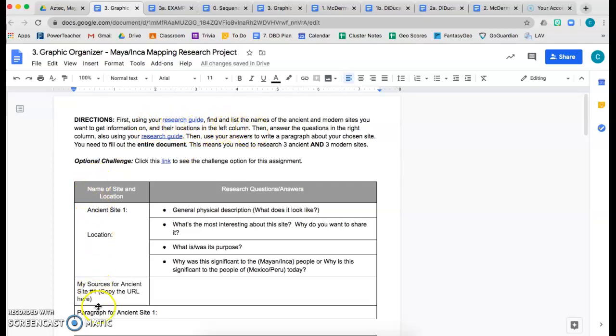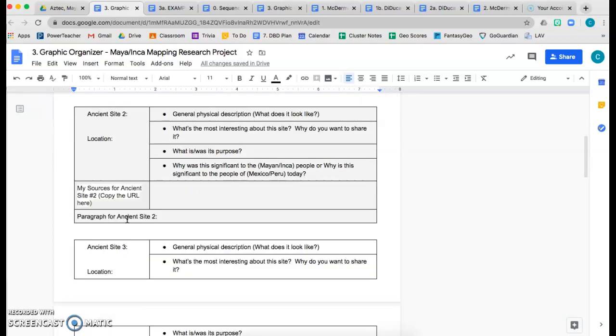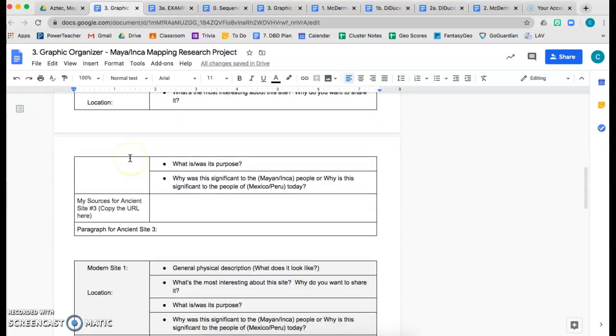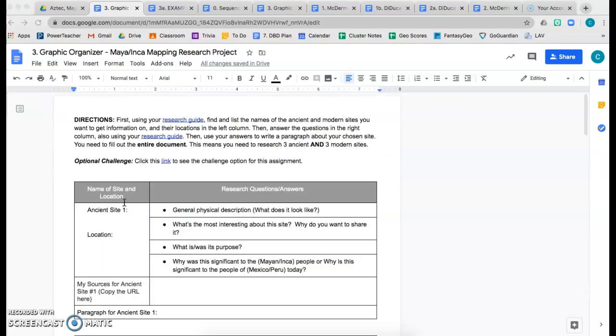So we see this left column here that says name of site and location, and we have ancient site number 1 and location. If we scroll down, we'll see that we have 1, 2, 3 ancient sites and 1, 2, 3 modern sites. You want to start your research by finding all of your sites and then doing the actual research on those sites. So we'll start by going into the research guide.